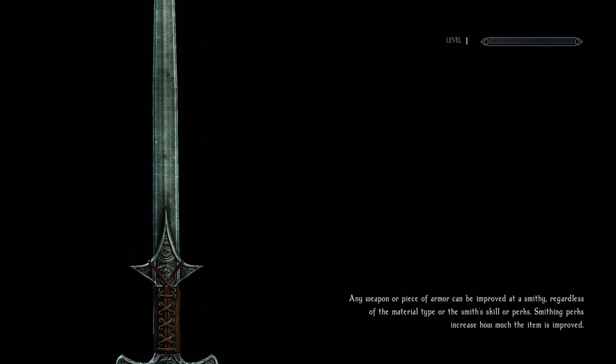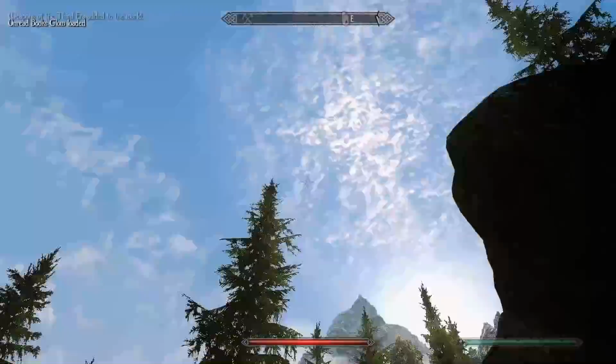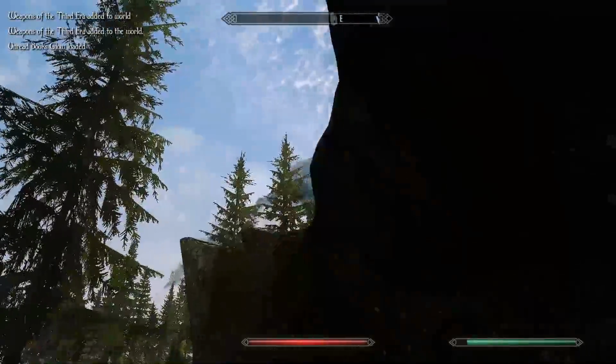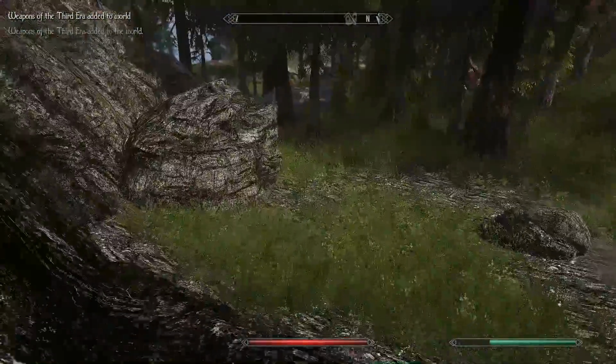And let's see how everything looks. Nice sword here. As you can see, the model is already high quality. Alright, we are here. Nice god race here. Very nice. Alright, you can test the ENB to see if it works.